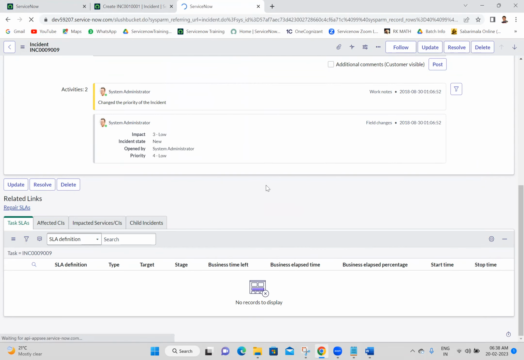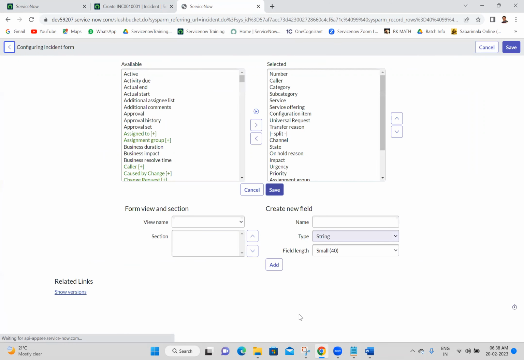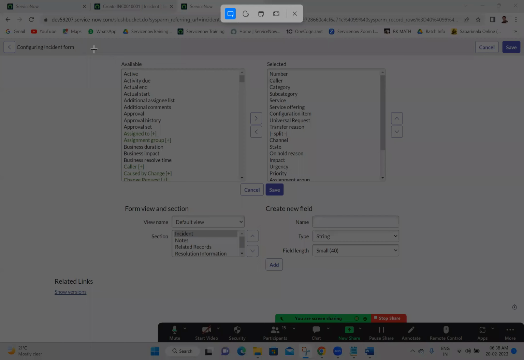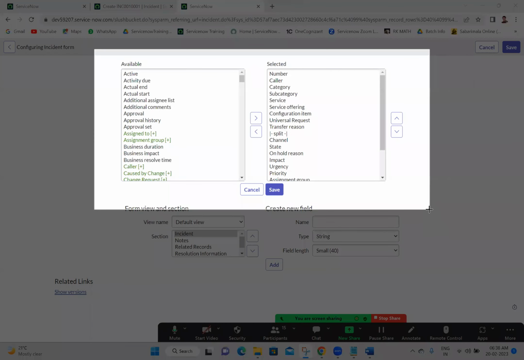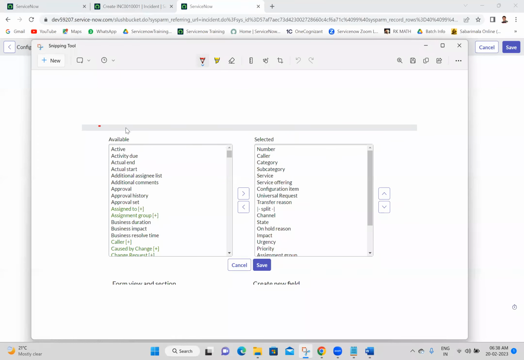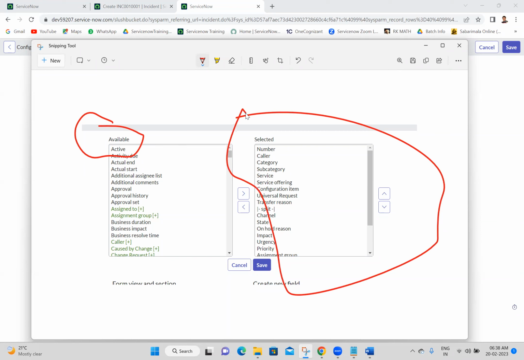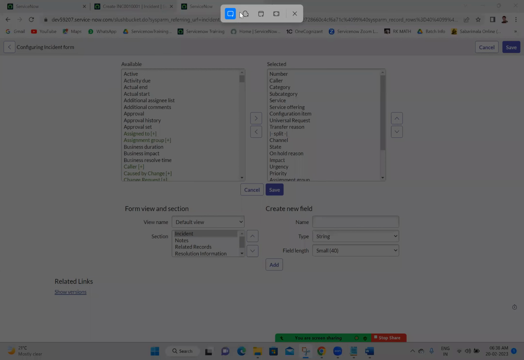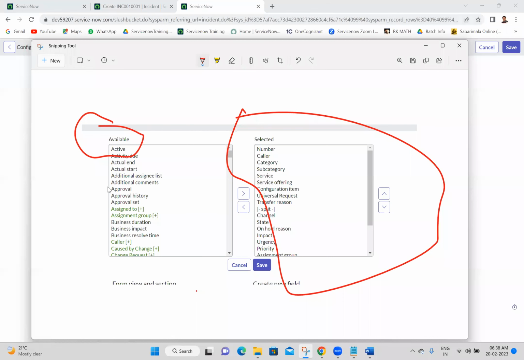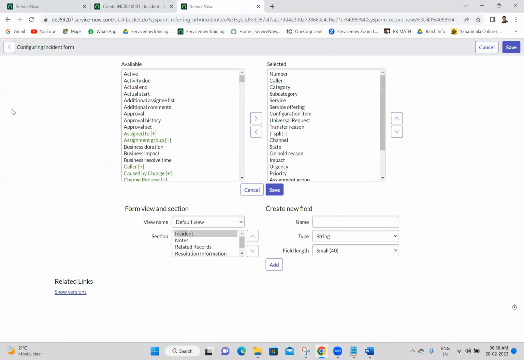If I click here and go to configure form name, it's loading. Here you can see this screen we are calling as slush bucket. This is the available slush bucket, and this is the selected slush bucket. If you want to configure any elements to display in the form or list, we do it by using the slush buckets only.